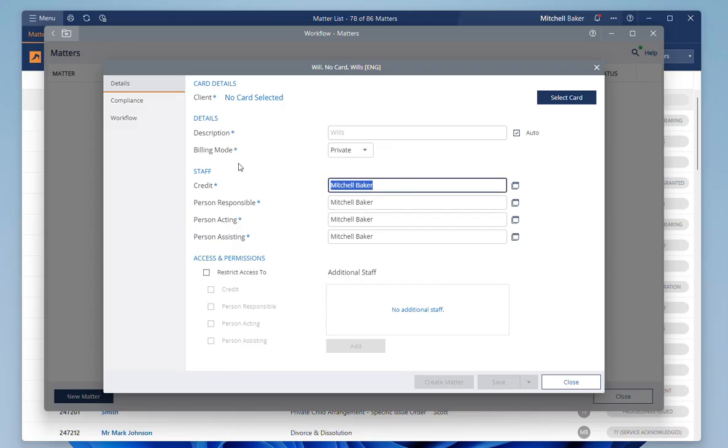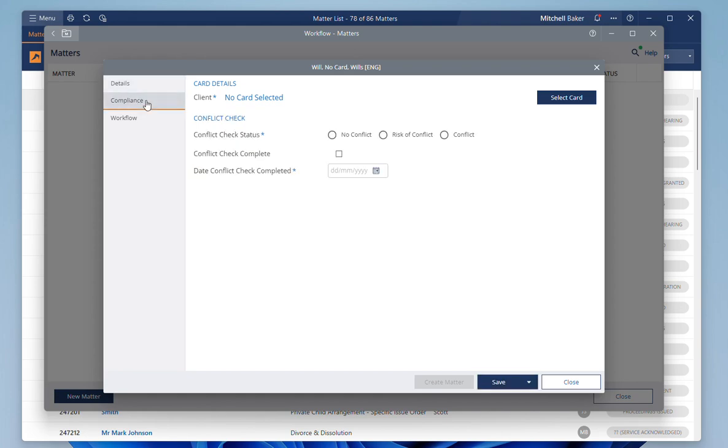If you're not familiar with those, you probably just need some basic training, to be honest. And then access and permissions. Typically, we don't touch that unless there's any specific restrictions we want to put in place for this particular case. Once we've got those basic details, you'll see on the left-hand side, we can toggle to the next step, which is effectively the compliance enforcement section that I was referring to.